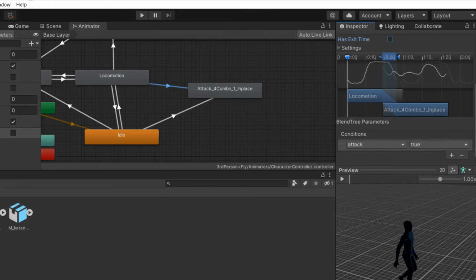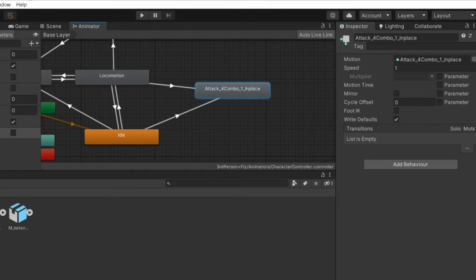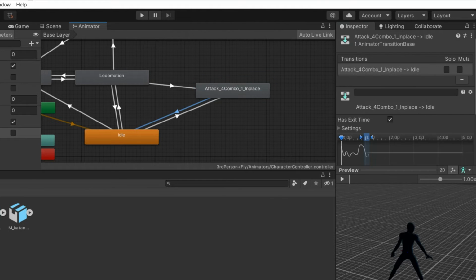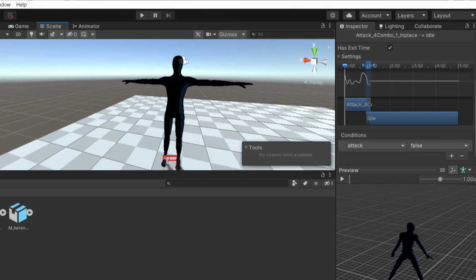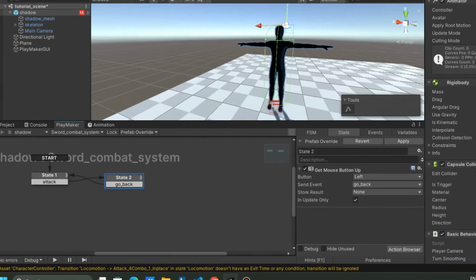Now we need to transition back to the original state after the attack animation is played. So make a transition from attack animation to idle animation, and under the condition select our bool value attack and make sure that it is selected to false. This time has exit time must be true because we need to completely play the attack animation and then transition back to the idle state.